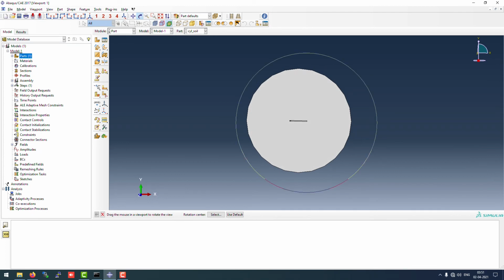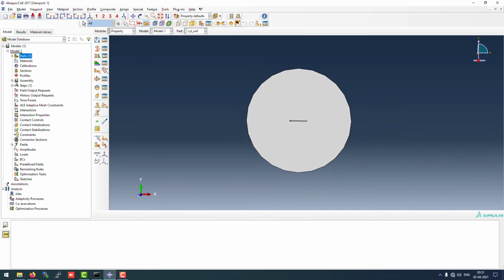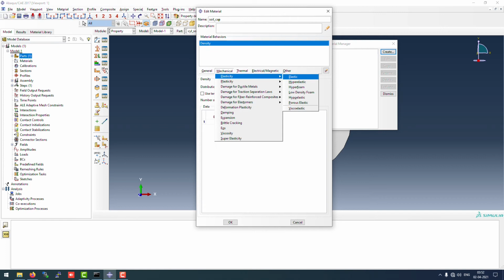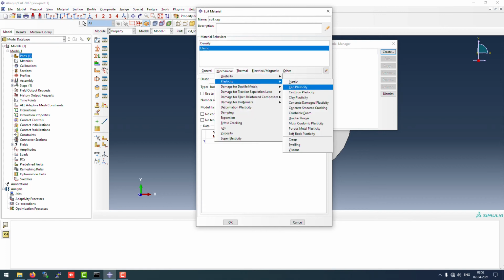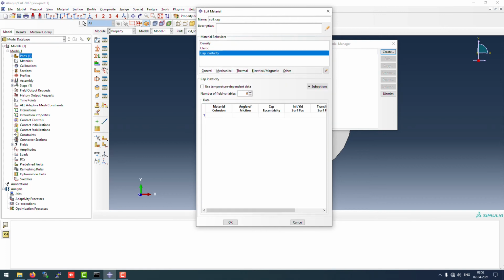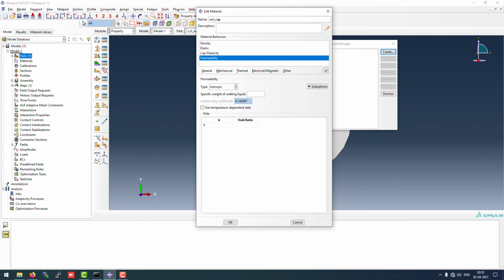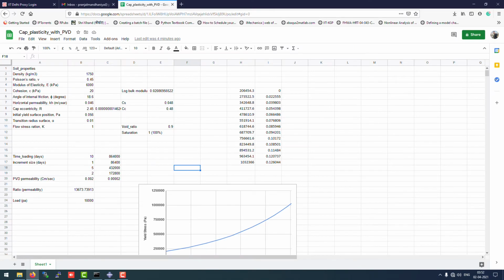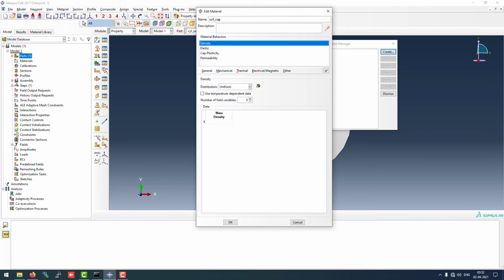Now we'll create a material. This is the main part of this tutorial. We'll create a material which we'll call soil cap, because we'll be using the cap plasticity model. We'll go with general density, elastic, and cap plasticity model with some porosity or permeability, all this. So let's start with density. We have the properties defined here.